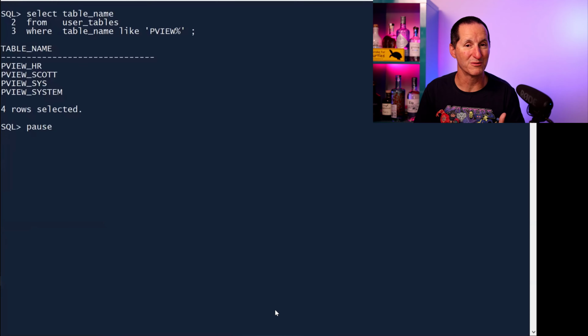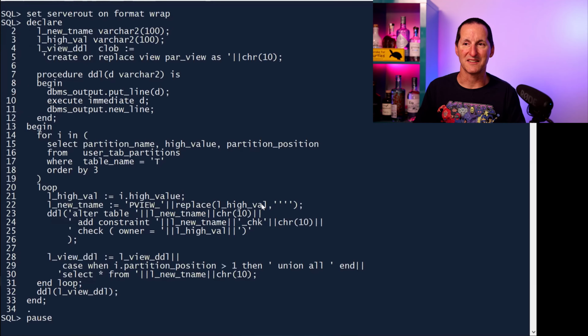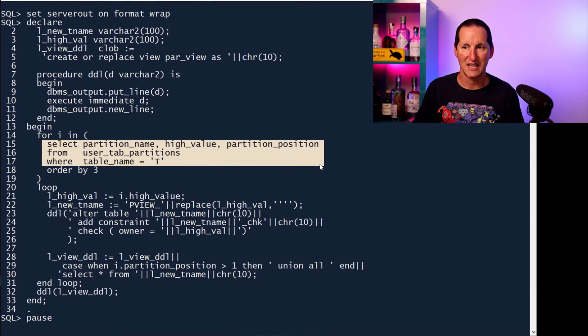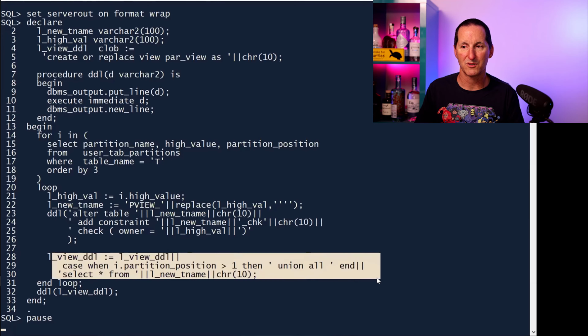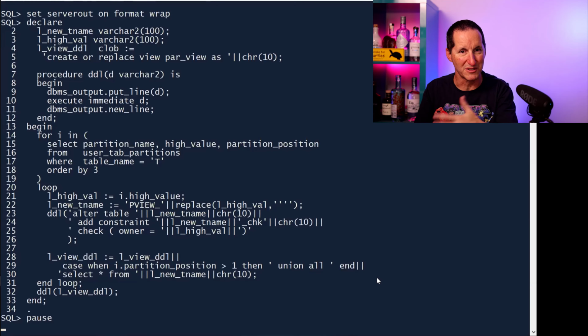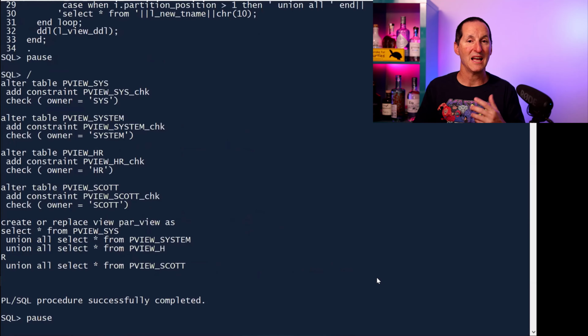So let's build a routine again to do that. Once again, this thing's going to loop through the 4 partitions, and this time it's going to add a check constraint to make sure that the only rows in each of these tables map to the correct owner. And then we're going to build a view that sits over the whole top of them. So once again, that's just a bit of PL/SQL to loop through it. Let's run it. And this is what we did.